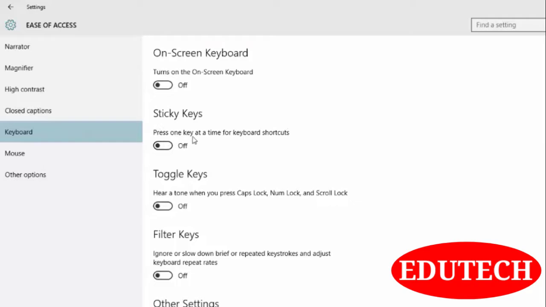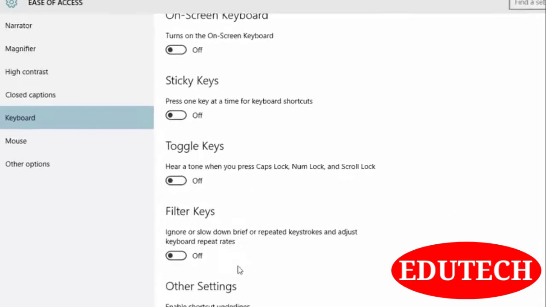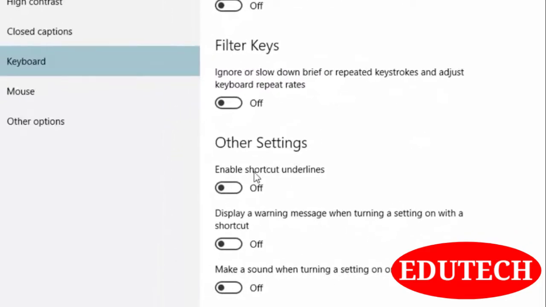Sticky keys. Press one key at a time for keyboard shortcut. I am leaving it off. Toggle keys. Hear a tone when you press caps lock, num lock and scroll lock. When you press one of these keys, it will alert you by tone. Likewise, filter keys, other settings like enable shortcut underlines, display a warning message when turning a setting on with a shortcut. When you turn on any setting using shortcut, then it will display a warning message. So these are some keyboard settings.